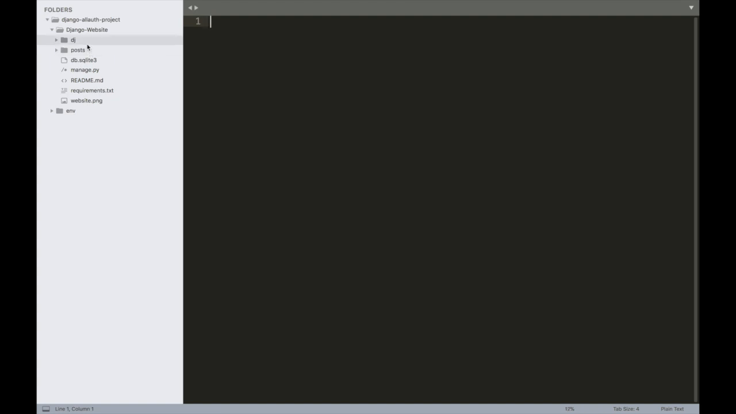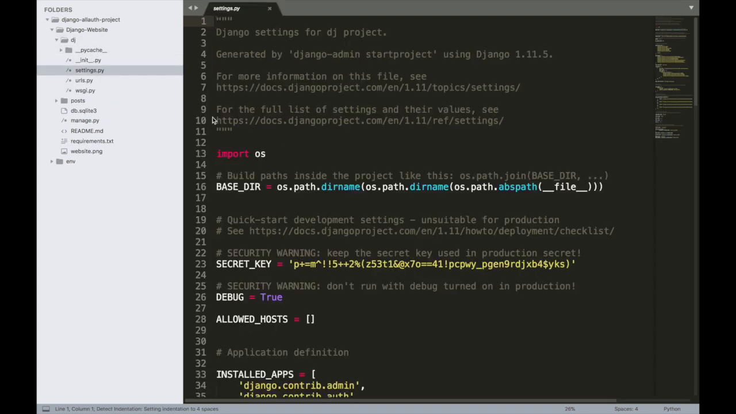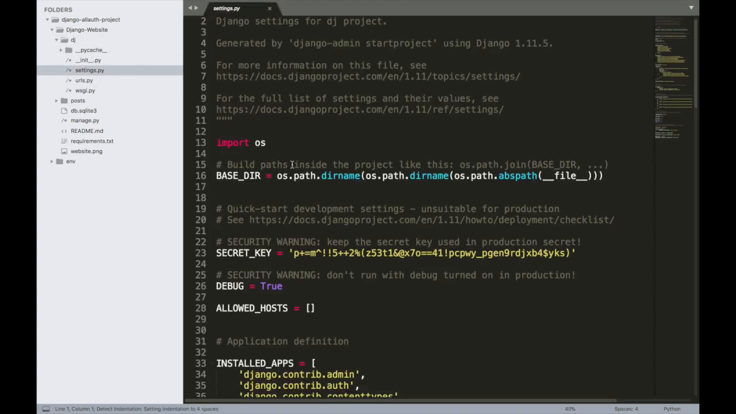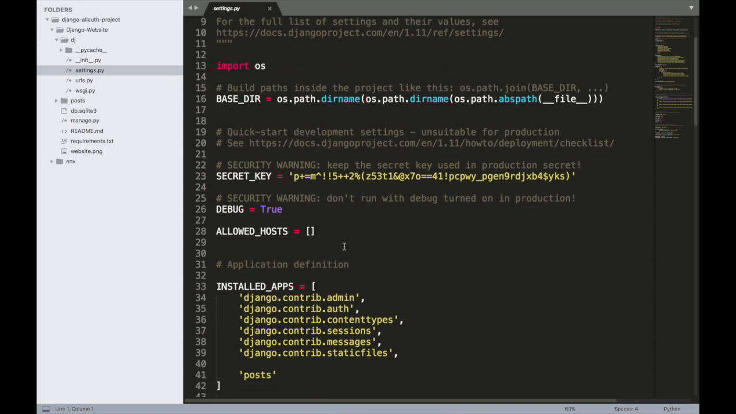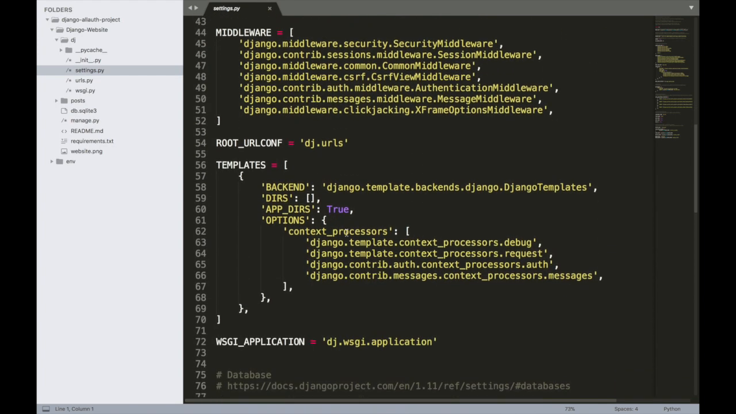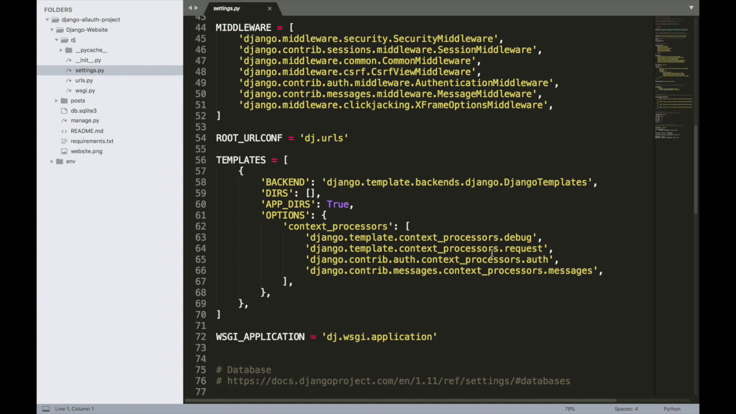So what we'll need to do first is go into the settings. And what we're going to do is check inside the templates whether or not we have that context processors request, which we do. And that's right here. So you don't have to worry about that. That's already there by default.